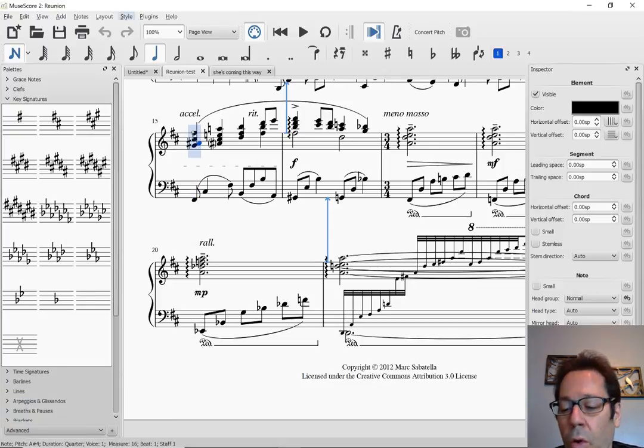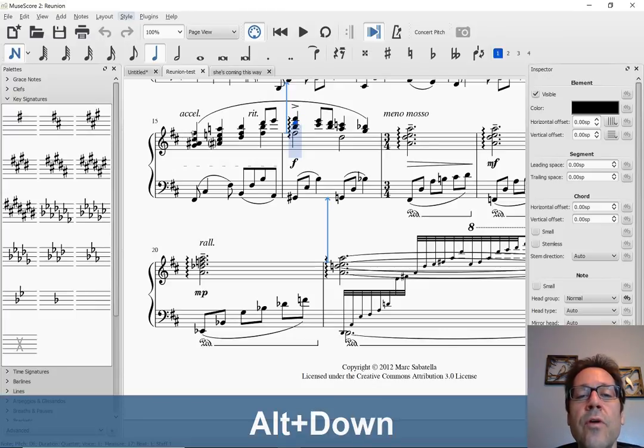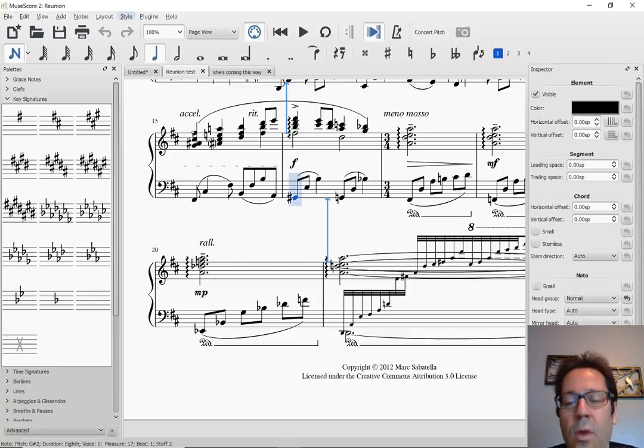Then Control right arrow moves to the next measure. Just like Control right arrow in a word processor moves to the next word, in MuseScore it moves to the next measure. So here you can see that Alt and the arrow will move through the chord, then to other voices if they're present, and then to other staves. So it's really possible to do an awful lot of navigation with the keyboard alone.